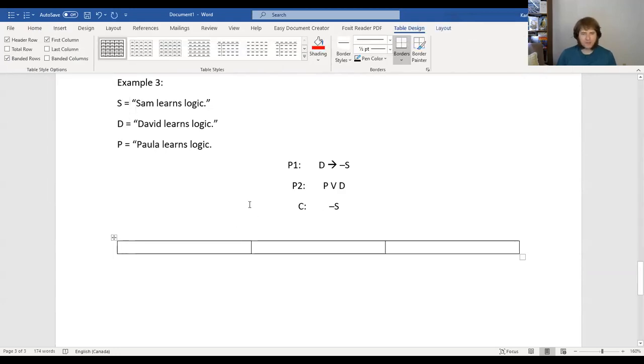So first, when we take a look at it, we know we're going to have 3 columns. Why? Well, we need a column for D. We need a column for P, right? David, Paula, Sam. We know each of them involves something. We've got 3 statements. What else do we have going on in the argument? Well, we've got an implication statement, a disjunction, and a negation. We should try to order the rest of our columns in an order of increasing complexity.